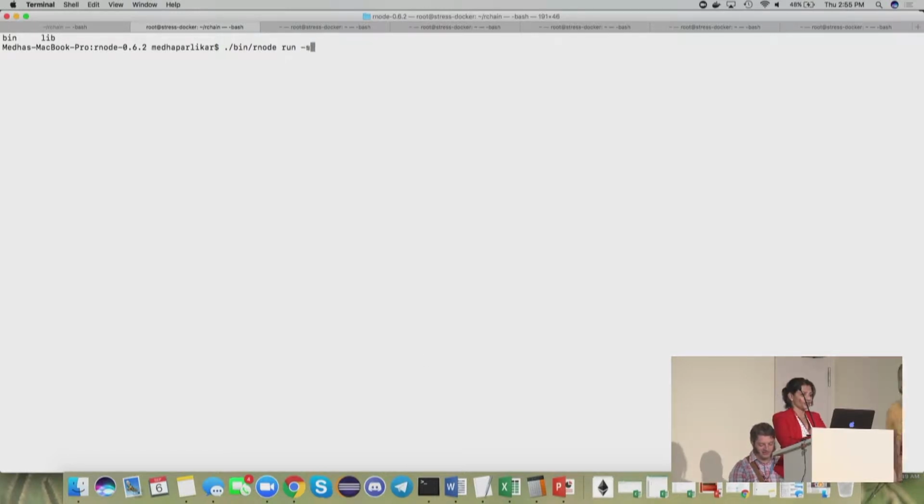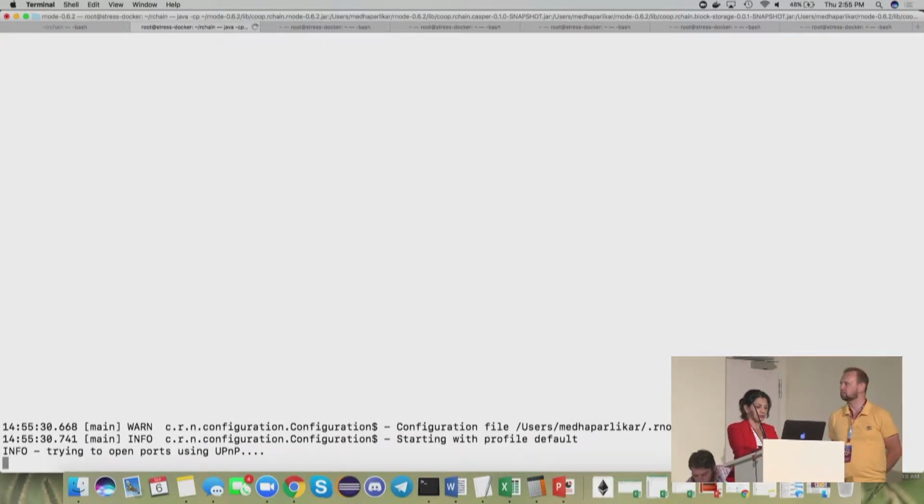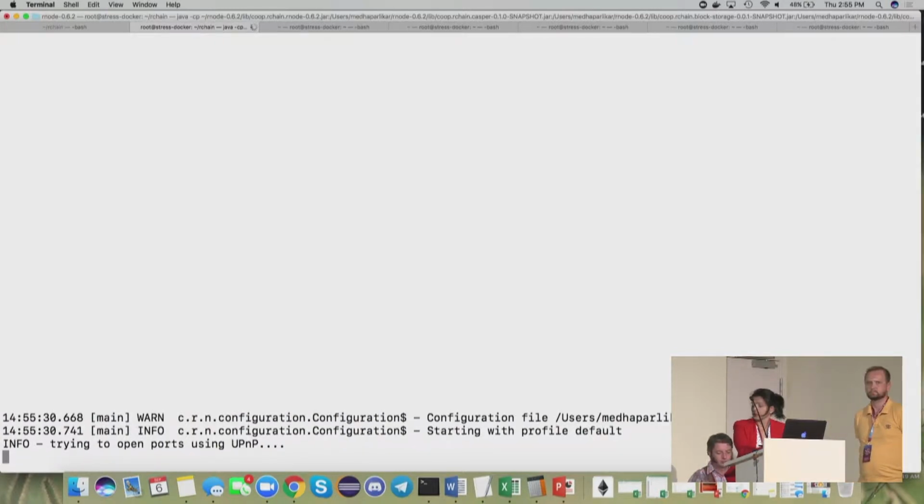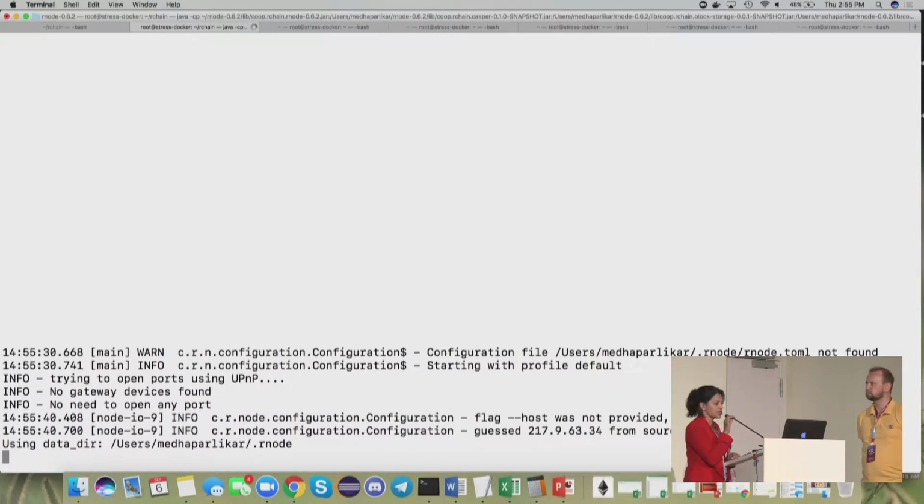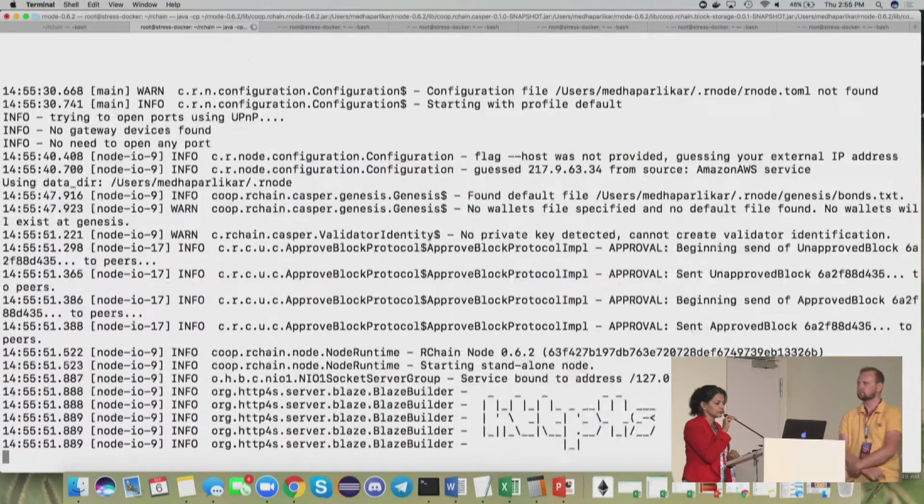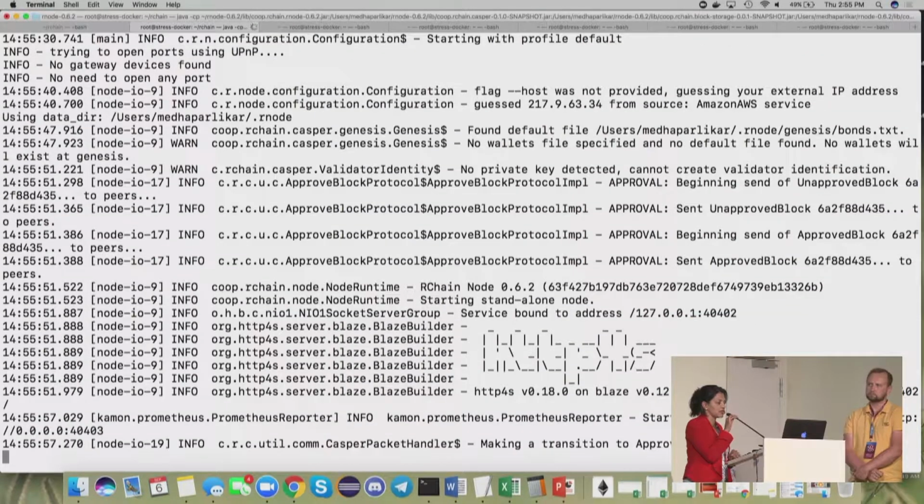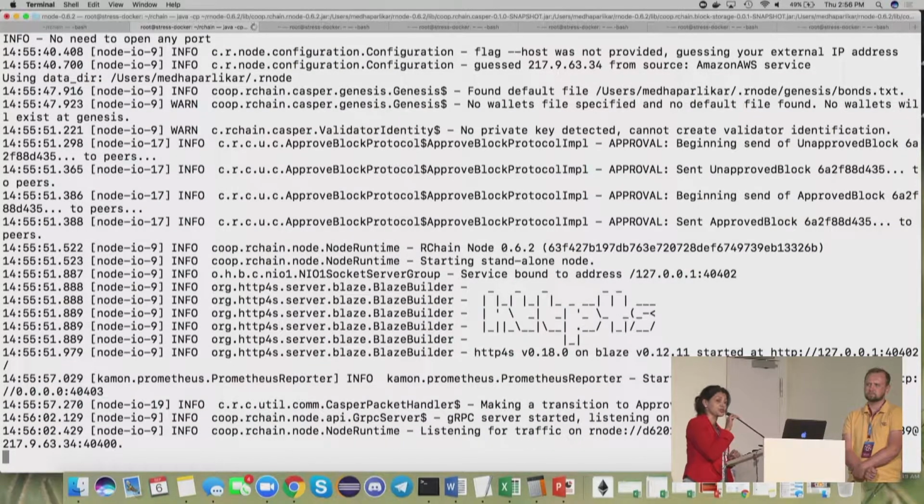I might need help from you guys. Sebastian, are you able to increase your font size? So what I'm doing right now is running the node in standalone mode, so I'm running a node locally on my machine. And what you're watching right now is the node starting up. As soon as it starts up, we're going to kick off another terminal window here, and we'll start invoking the client APIs, which are the gRPC endpoints that support deploy, propose, and a variety of other features in the node.